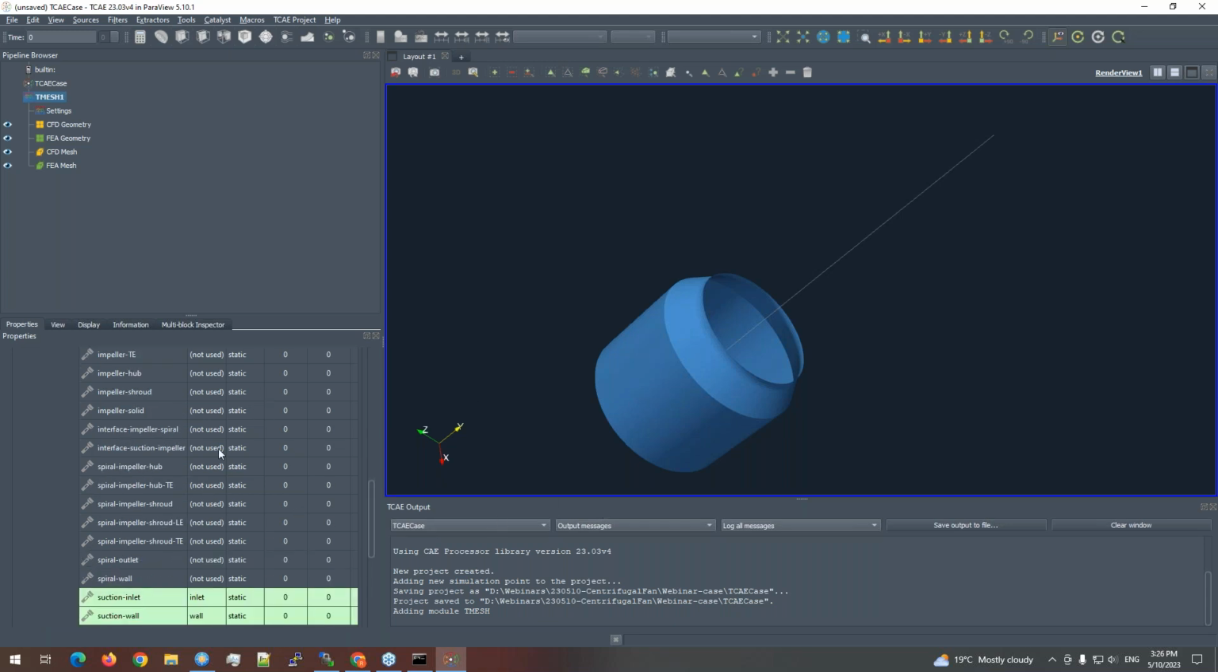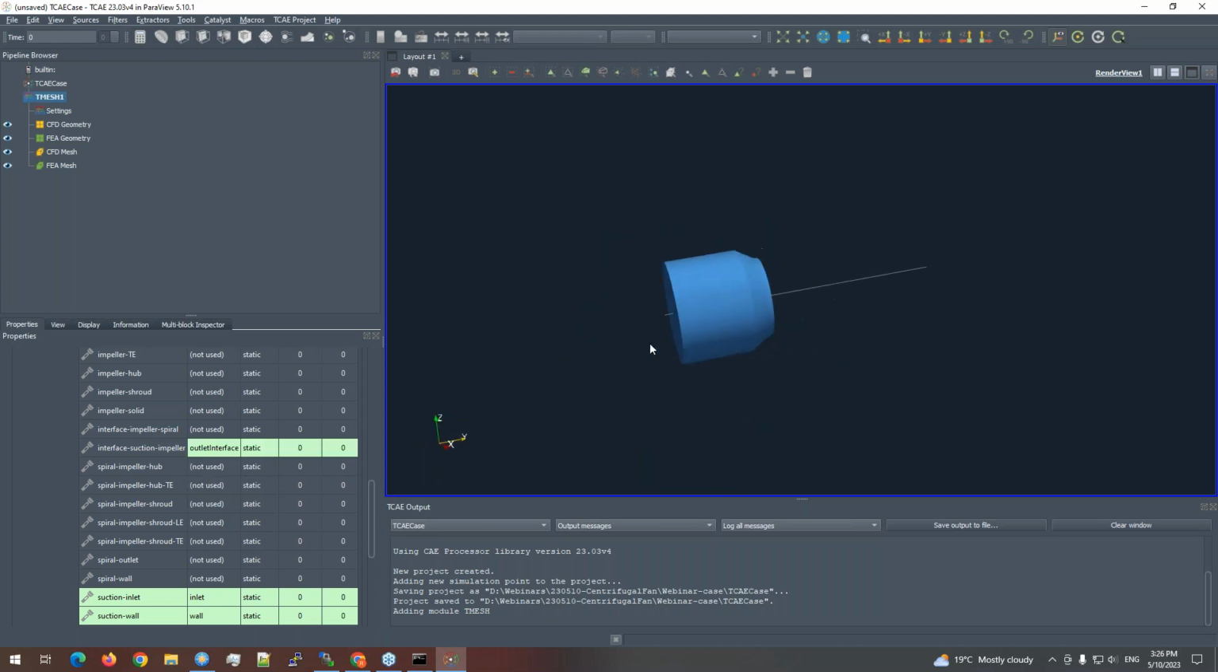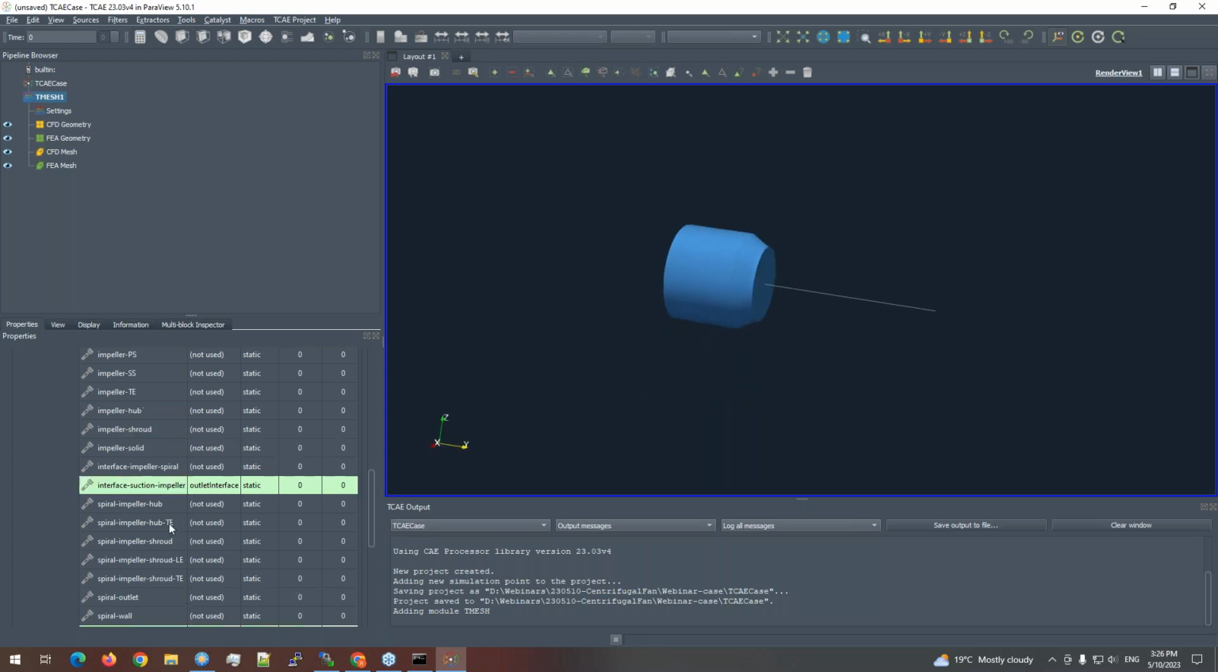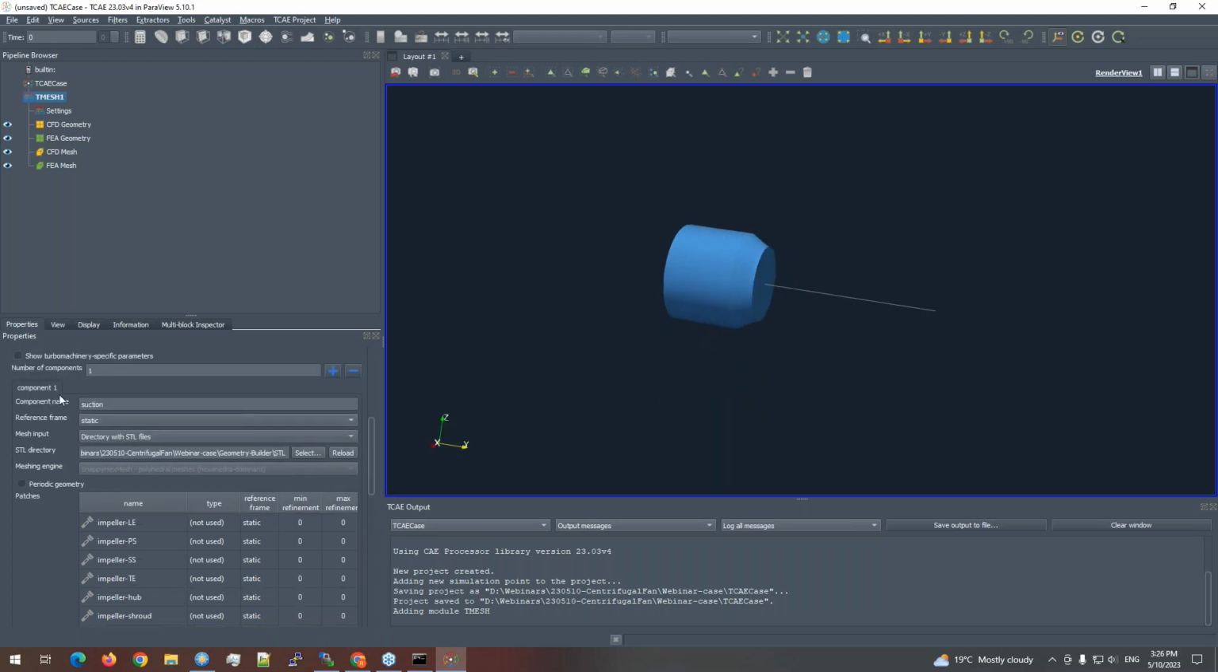For these purposes, we have this interface suction to impeller part. We need to set it as outlet interface, because for the interfaces where we know the direction of the flow, we can set if it's outlet or inlet. So for these purposes, we will set the outlet interface. So this is our first component. Let's go for the next one.